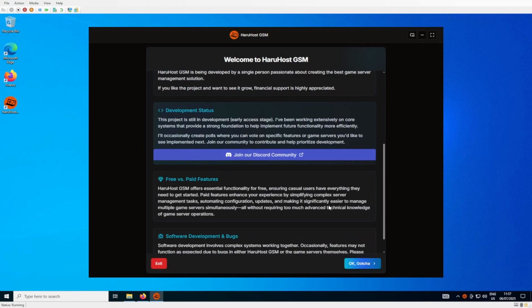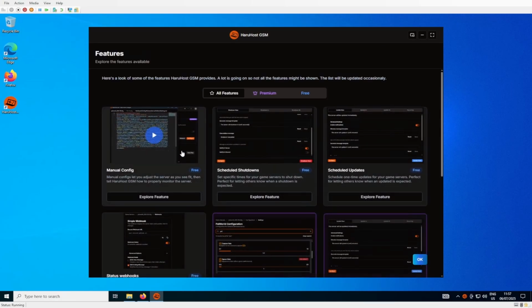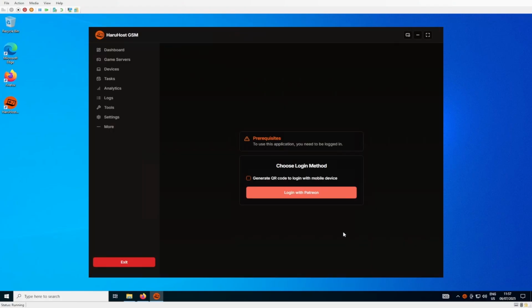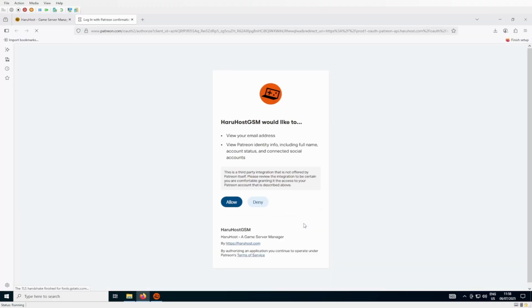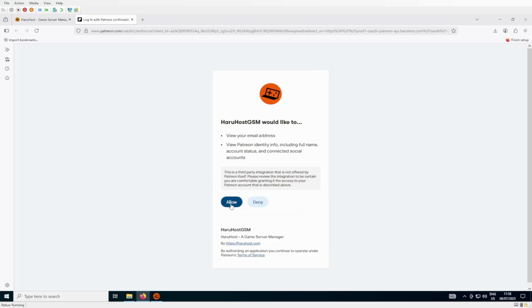and you will be greeted with an introduction screen, the terms and conditions screen, and some of the features screen, and then a roadmap. Now in order to use it, you will need to log in. Currently only Patreon is implemented as a login method, so just click the login with Patreon button. Alternatively, you can select this and a QR code will be generated like this, and you can log in with your phone. However, I will log in with my browser. Since I'm already logged into the website, I just need to accept the usage of the app. So I will press allow.